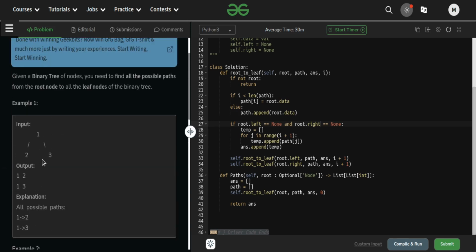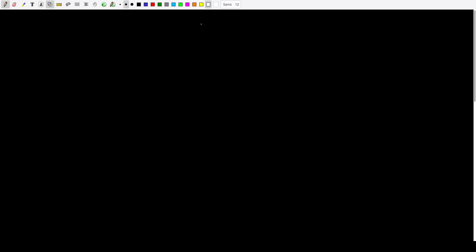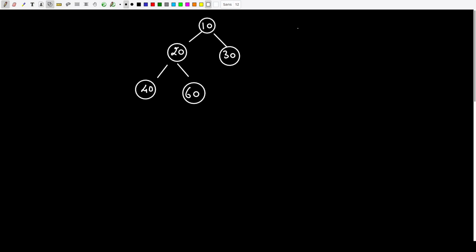Now let us discuss the solution of this problem. In order to discuss the solution, let us take a tree. So let us say this is the tree which is given to us. What we are going to do is take a path variable, which is a list, and initially this list is empty. And then we are going to take a counter I, and the initial value of I equals 0. Then we will start iterating from the root of the tree. So over here I equals 0 and path as of now is empty.